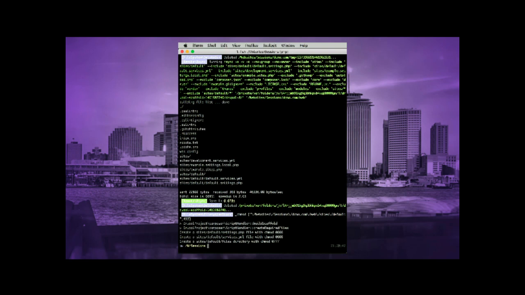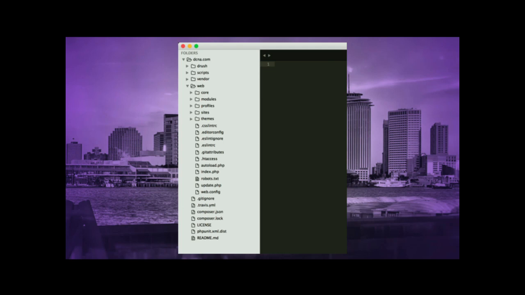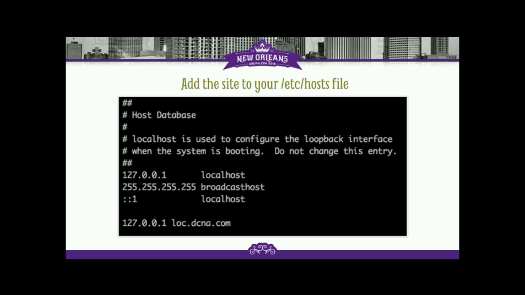Yeah, so after you run that command, you have a Drupal 8 site installed, and here's the directory structure. I told it to install into a dcna.com directory, and if you look in there, there's actually a web directory underneath that. That's where Drupal itself is installed. So that's where the core is, your modules, your themes, the sites directory, all that's in there, one level below the actual project root. And we'll talk more about why that is in a minute.